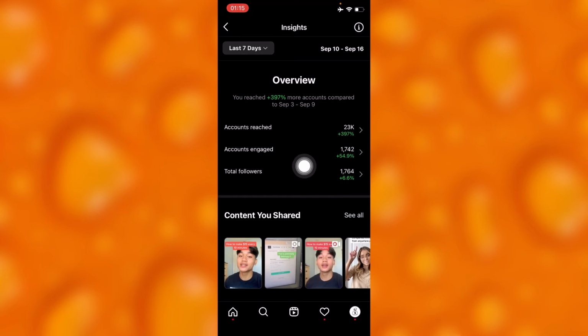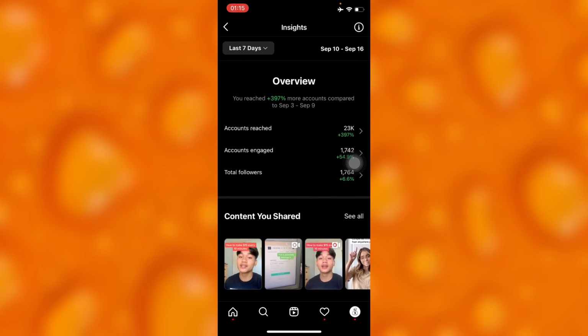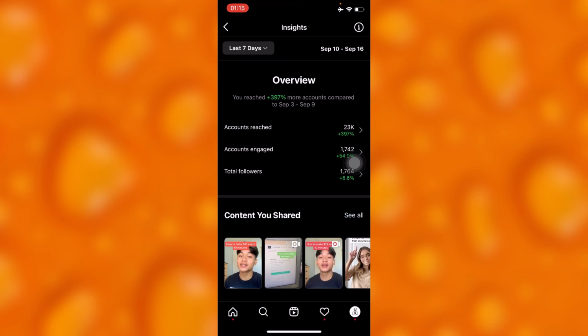Right there, the account reach, and then the account engagement, the total followers, which is just right there under your insights. But still put in mind that you won't be able to see your insights when you have a personal account. And to see all this, you'll have to have a creator or business account on Instagram.